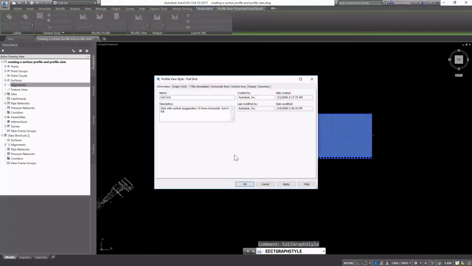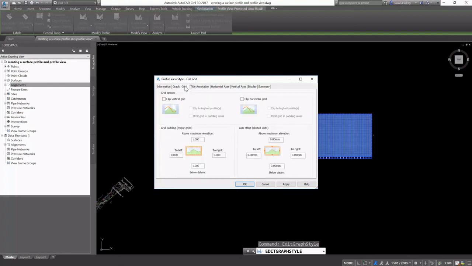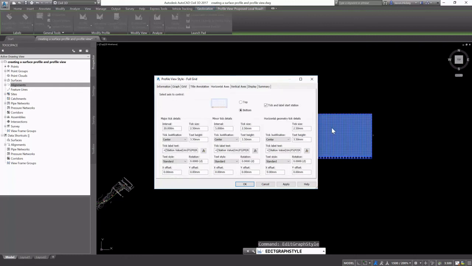Let's edit the profile view style, and you'll see that we have quite a few options. The very first one is the grid, and this is where you define your vertical exaggeration for the profile. You'll see here that our profile is exaggerated by a factor of 10. We can change up the grid display, the title information, and the horizontal and vertical axes as well here. We'll look at that in a later lesson.